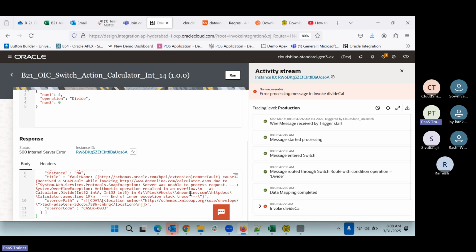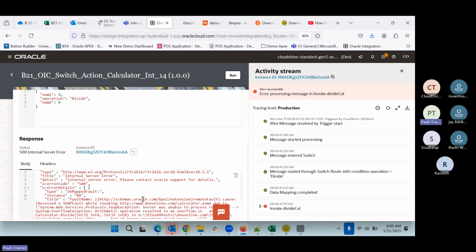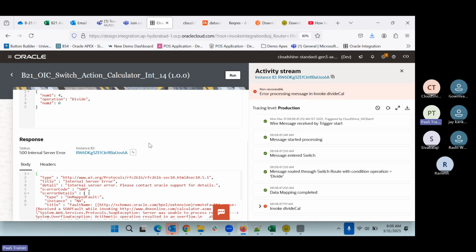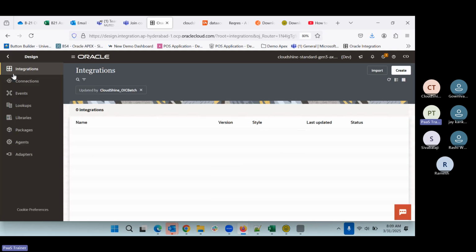If you see, the server was unable to process the request, because when we divide by 0, it will come out as infinite. So there are some conditions where our integration fails, and we have to deal with this also. We need to write a conditional statement: in the case of division, if number 2 is 0, then it should not do anything.